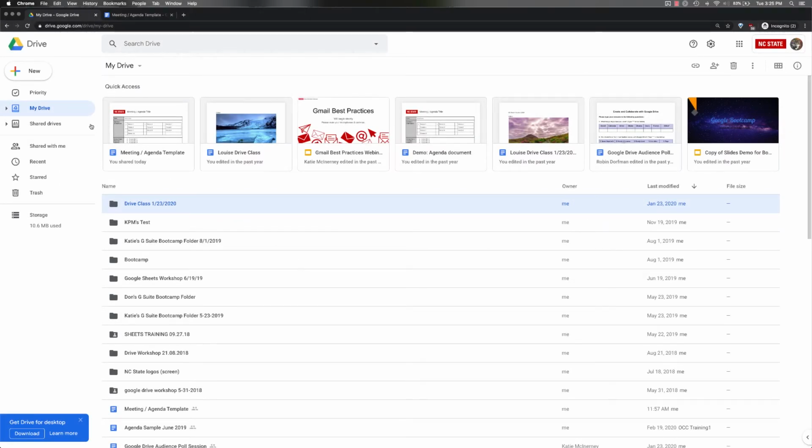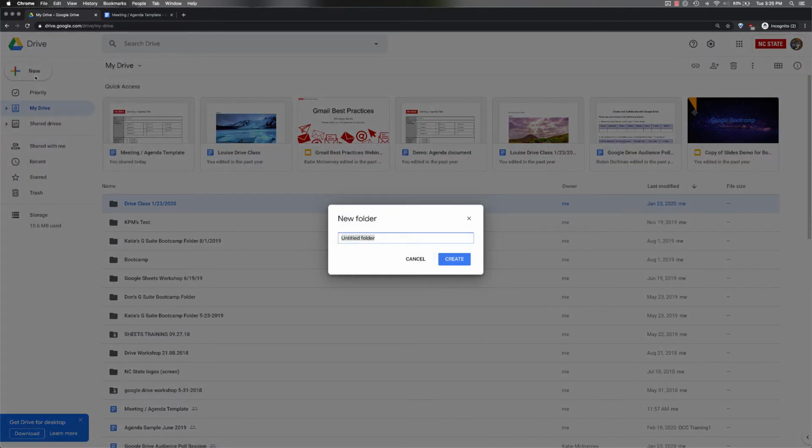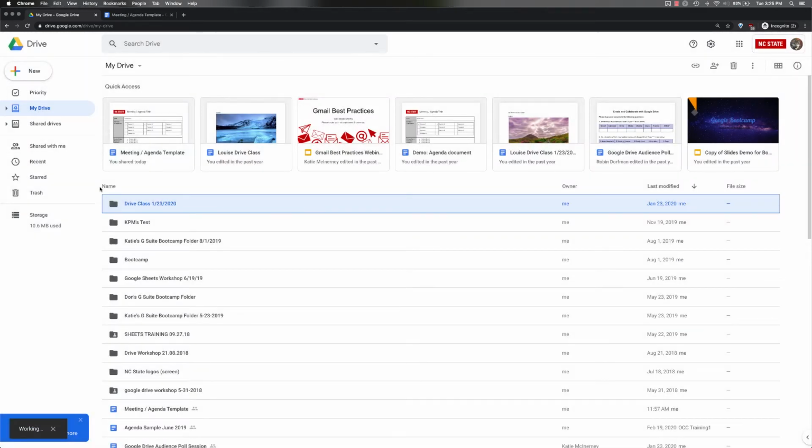Making a new folder is as easy as clicking the +New button and choosing Folder. Note that making a subfolder works the same way. Just make sure to have your parent folder open when you click the +New button. Google will let you nest up to 20 subfolders deep.